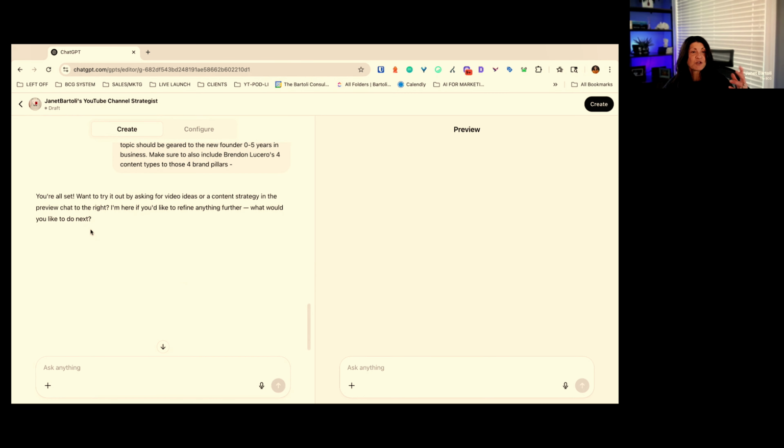Now it says you're all set. Want to try it out? You can ask for video ideas or a content strategy in the preview chat to the right. That's this preview section here. So if I want to refine it further and get it to be smarter or better or add something to it, I can do that here in the left panel.